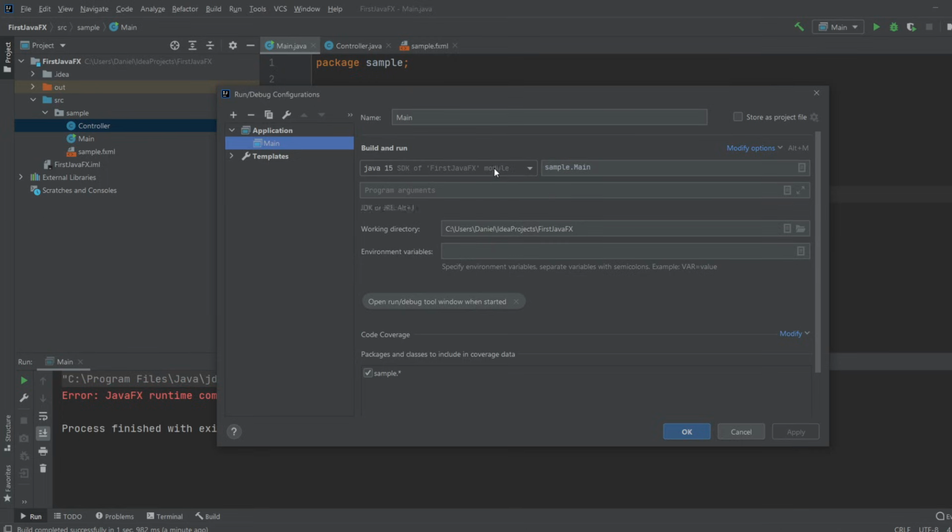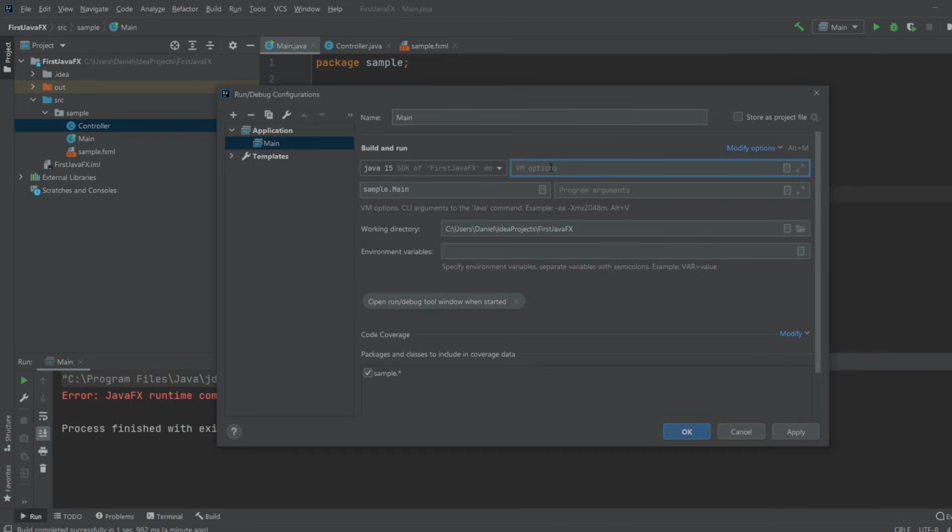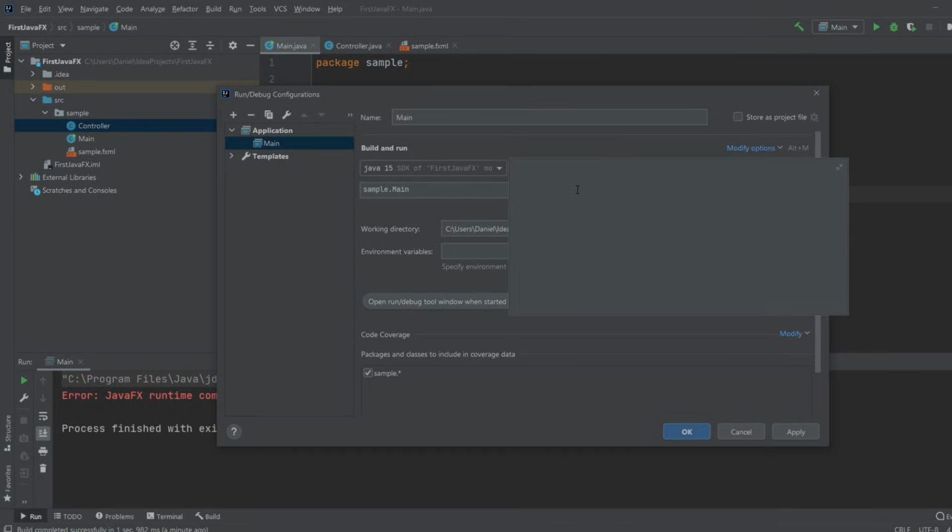We have these different boxes which are inputs. Some of you might already have a VM option, some of you might not. Like me, I don't, so you just mouse over and down here you can see what it is. So you do modify options and then add VM options, or you can click Alt V. VM options, just expand, and we would copy paste the line from my description.